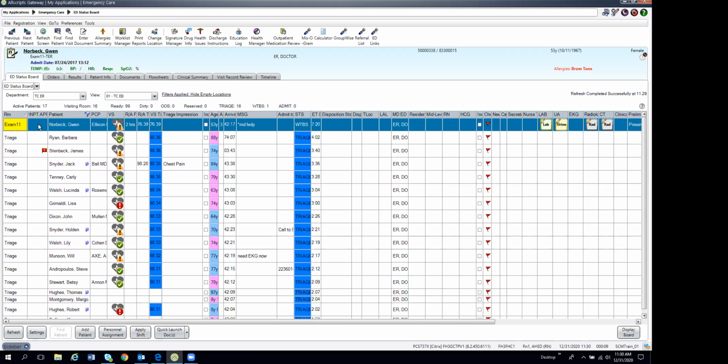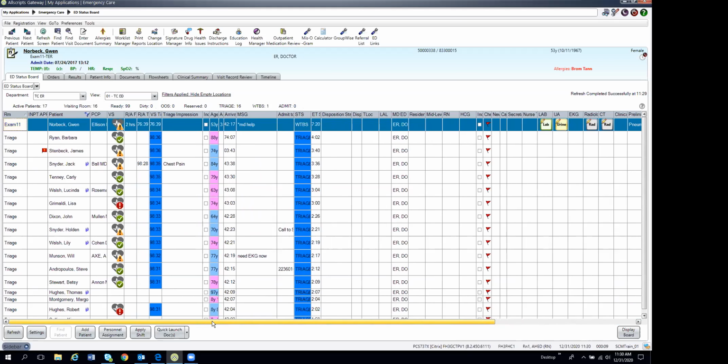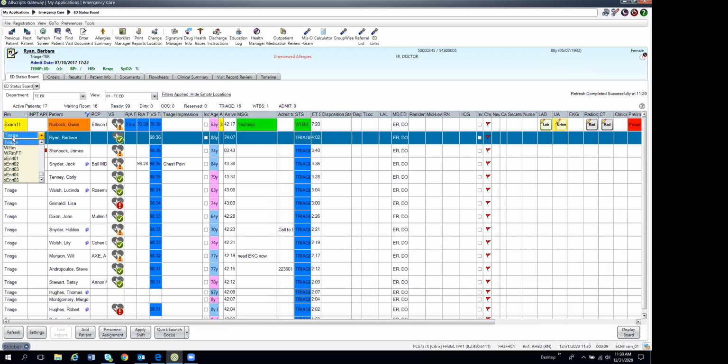On the status board, you have a lot of columns here with a lot of information. The first column is their room. This is in alphabetical order. If you need to change your patient's room, a double click over that category will allow you to change their room.